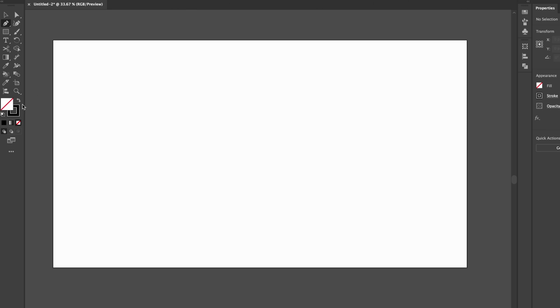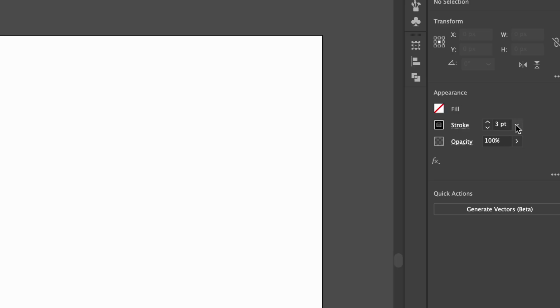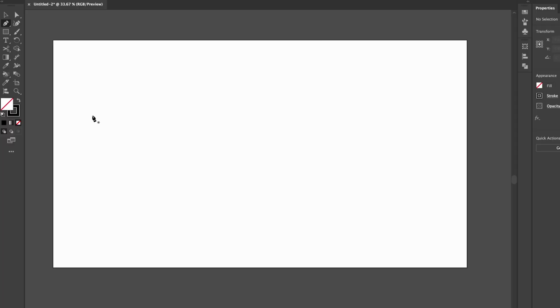I'm going to go ahead and make sure my fill is at nothing. I have a blank fill here and I have a black stroke. I'm going to have the stroke at 3 point so you can actually see what I'm doing. If I just click and I move my mouse over, you can see I'm going to create a line here. If I press and hold shift, it's going to direct that line to be straight.